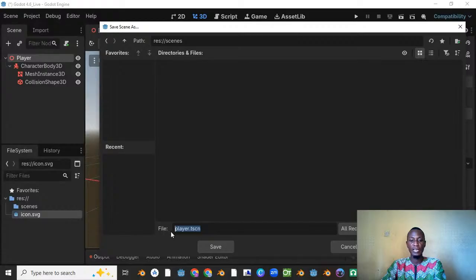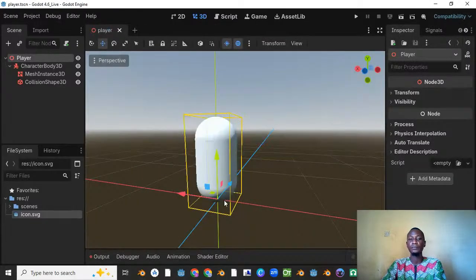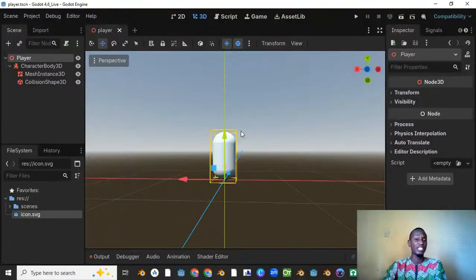So if I come in here, player dot tscn. So I have this player now. I can just save this here. So once I save, this is my player right now. I'm using a very simple player for this particular one. I'm going to put another kind of player later.